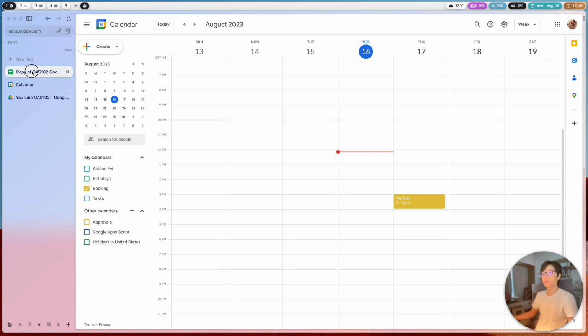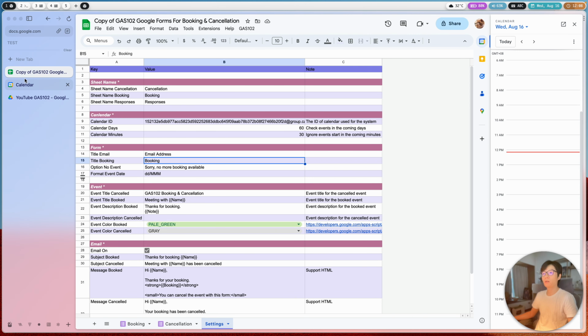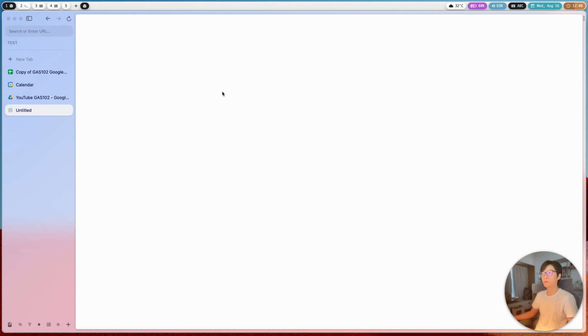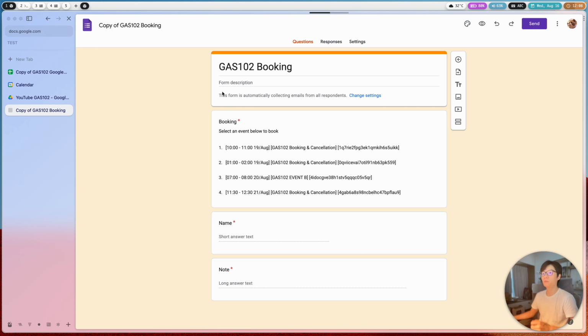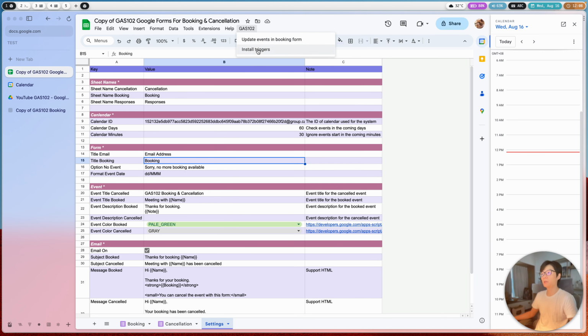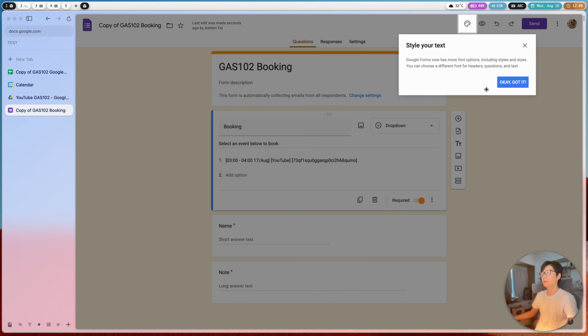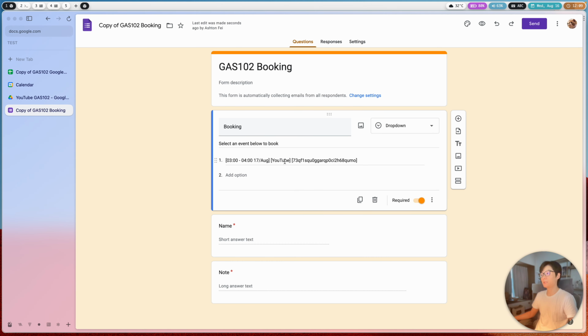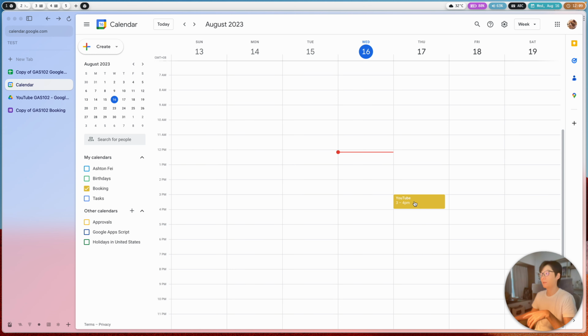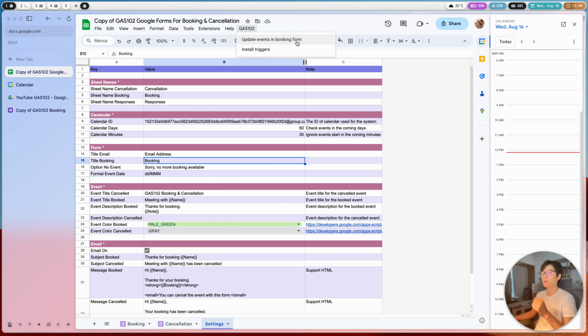When we do this change and go to the booking form, right now you won't see the change because we have some triggers to set up. Before we set up the trigger, let's run this update events function in the booking form first. This manually updates the events in the form. So right now it's working, it's updated the events. We have that event here on August 17th. So this is working at least for this function.